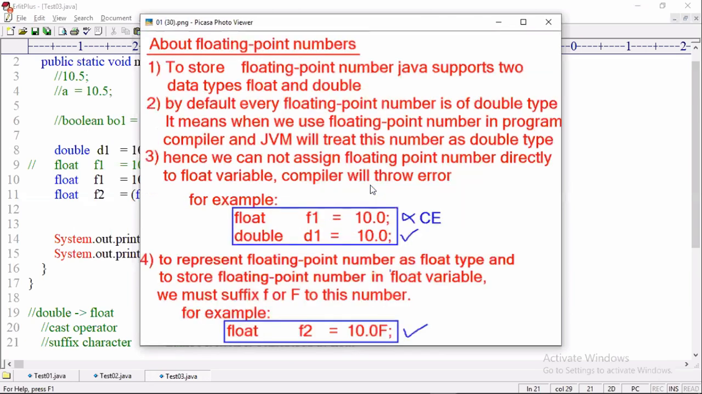Now look here, about floating point numbers. To store a floating point number, Java supports two data types, float and double. By default, every floating point number is of double type. It means when we use a floating point number in a program, the compiler and JVM will treat this number as the double type. Hence, we cannot assign a floating point number directly to a float variable. The compiler will throw an error. For example, float f1 equal to 10.0 gives a compile time error, double d1 equal to 10.0 gives no error.